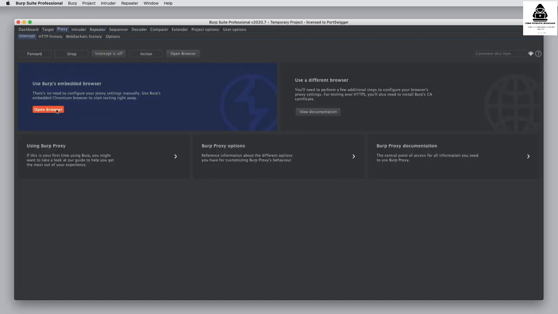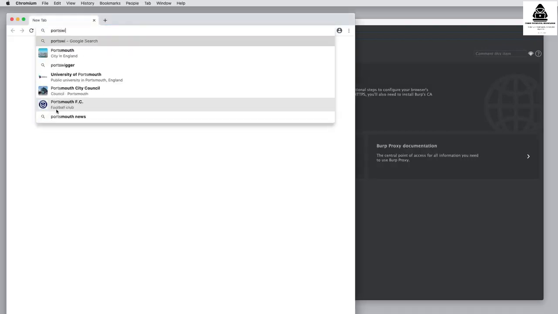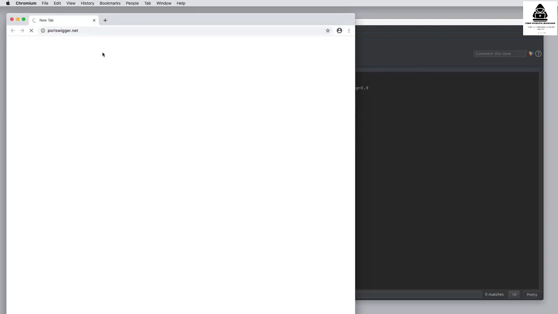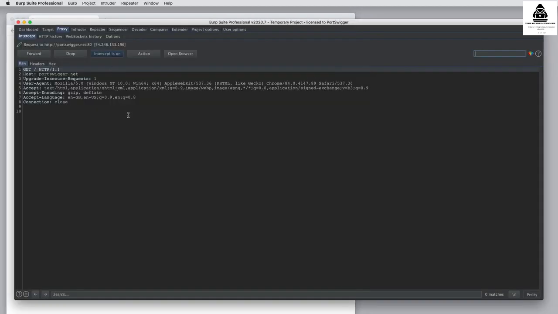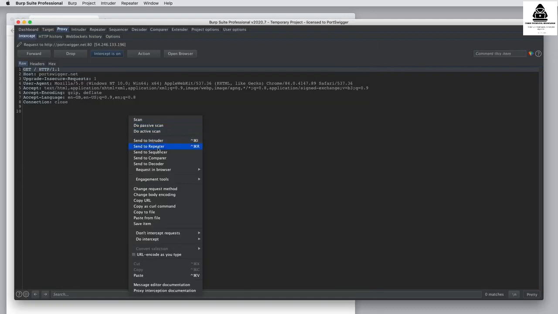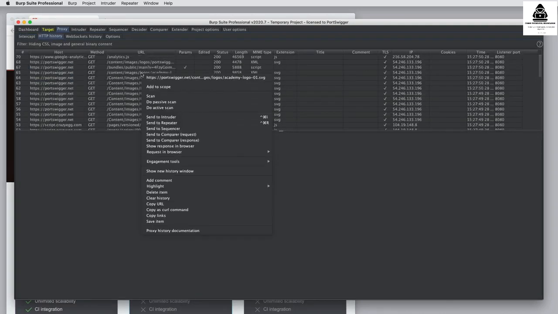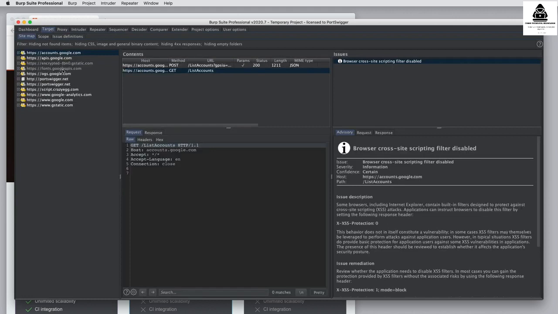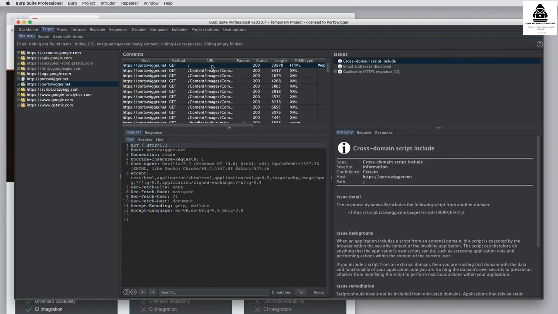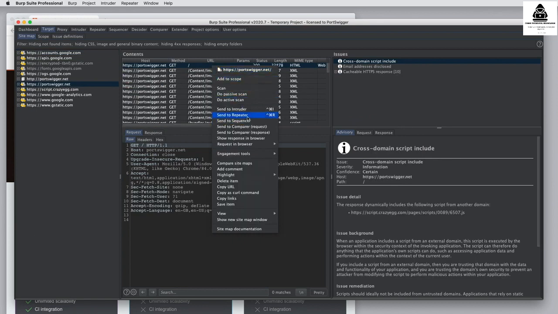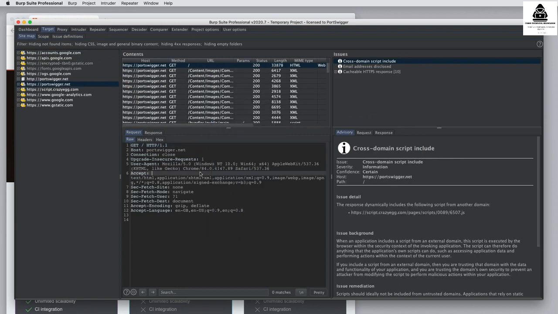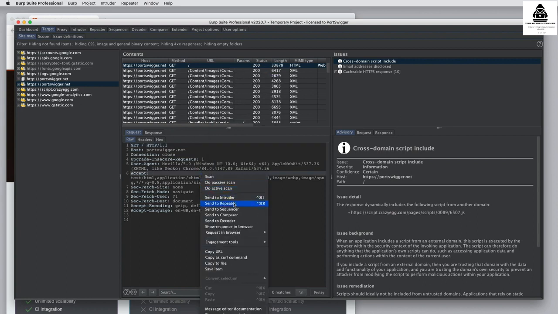So I'm going to launch Burp's embedded browser and visit a website. The request is intercepted in Burp Proxy, so we can use the context menu and select Send to Repeater from here. Or if we prefer, we can go to the HTTP history. We can click on any request that we're interested in. Again, use the context menu, select Send to Repeater. Or we can go to the Target tab and select an item that we're interested in and do Send to Repeater from the context menu again. Or from any individual request panel, we can do the same.